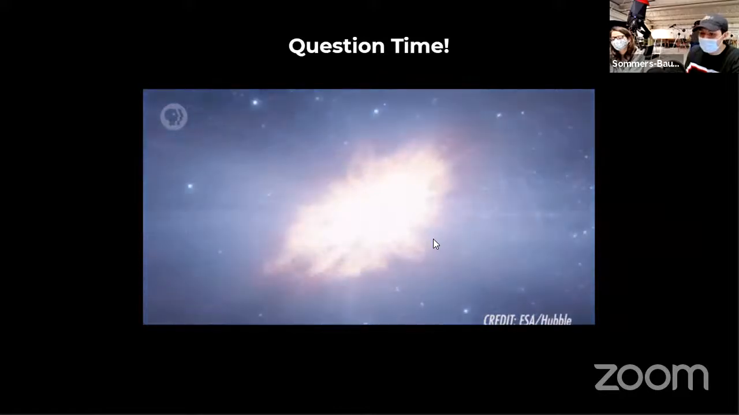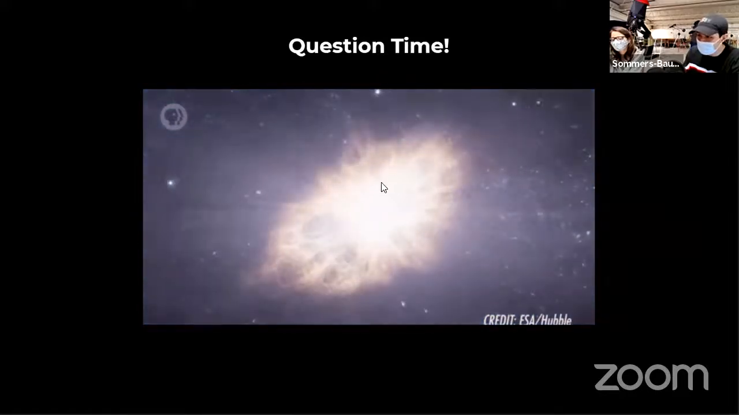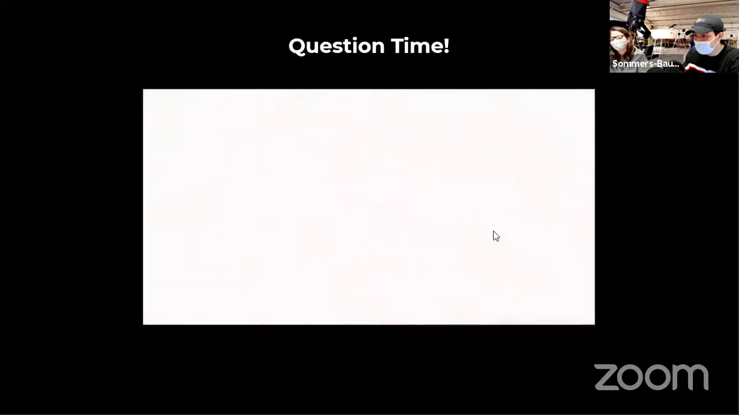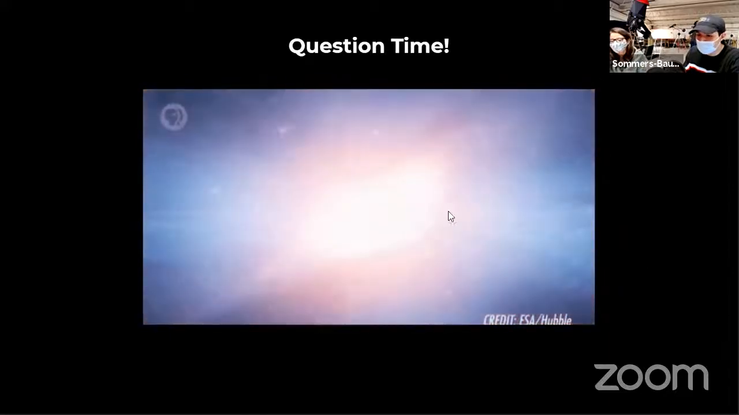Okay. And we already had a question time, but here's a time lapse, or a simulation, of what the Crab Nebula looked like when it exploded.